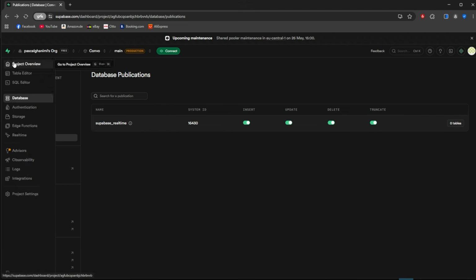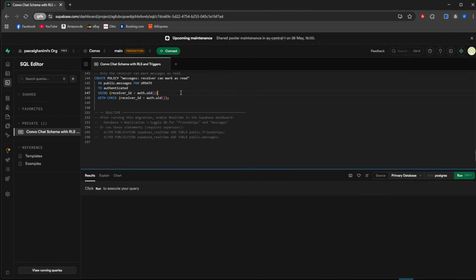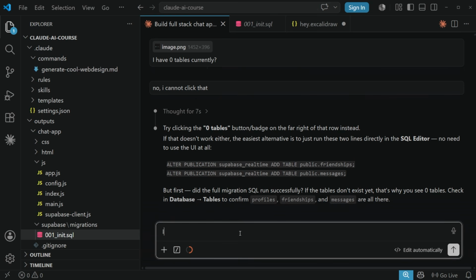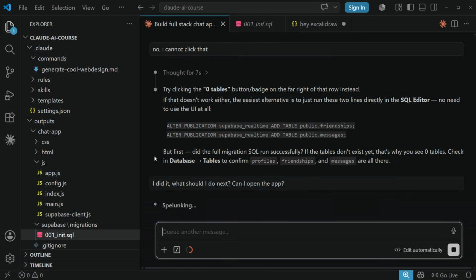Now let me go back to the SQL editor and let me replace this. Let me run the code and you can see it's running, success, no rows returned. So now this should work. I did it. What should I do next? Can I open the app? Like so. And it starts to work.